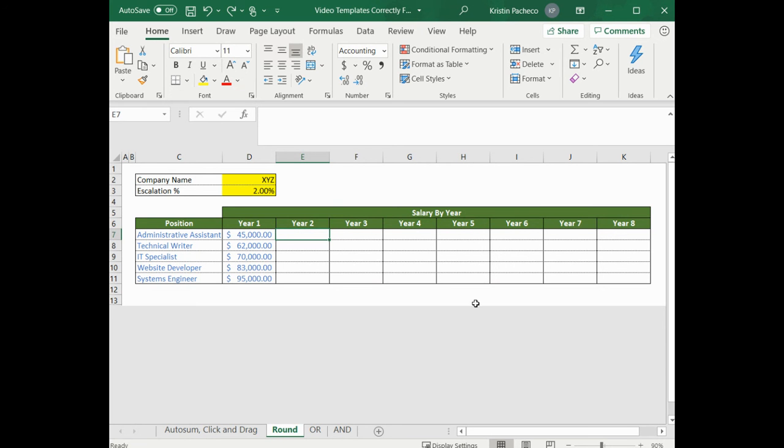We know, based on our information provided in this example problem, that the escalation rate per year, or the living wage percentage increase per year, is 2%. Therefore, we will multiply year 1 by 1.02 to represent this 2% increase. In order to do this, we will use the round function.